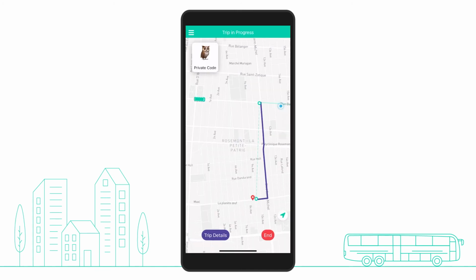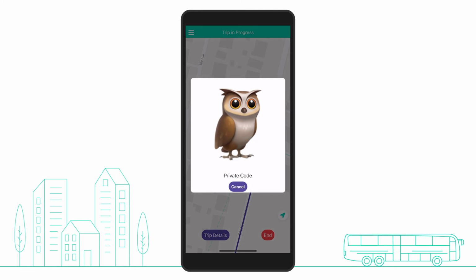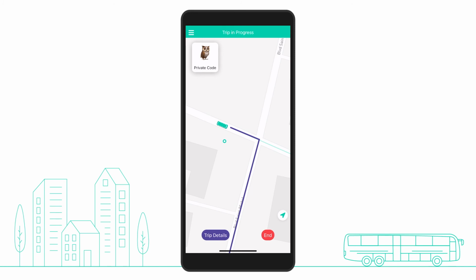At the top left of the screen is your private code. This is the code the vehicle driver will use to verify that you are the passenger they are supposed to collect. Press the private code to enlarge it for the driver. You've now boarded the bus. Your trip will remain in progress and you can monitor your location throughout the trip in the Blaise Transit app.